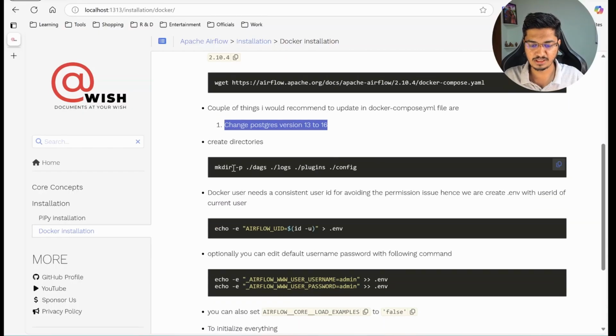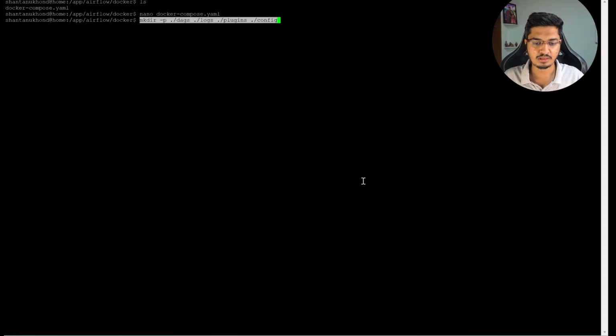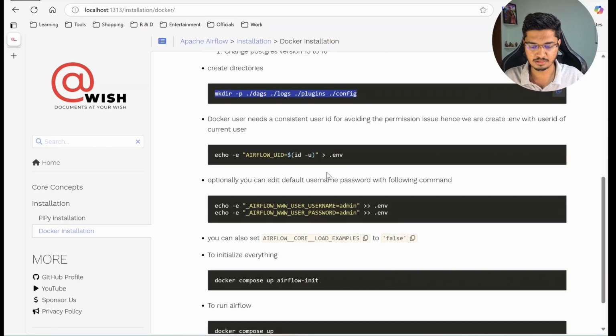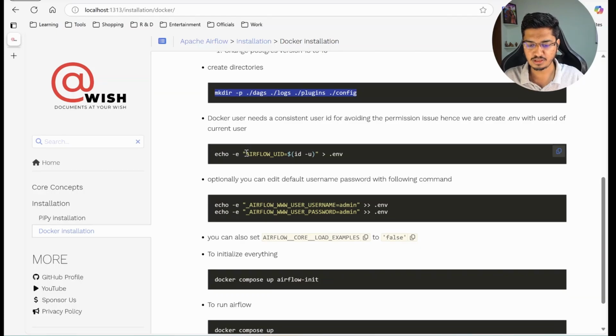Now, we are going to create these directories: dags, logs, plugins, and config. It will create all these directories here, and you should be able to see everything created. And now we are going to tell Airflow that the current user needs to be the one who executes Airflow. Because if you don't do this, we face issues like permission issues. We saw a lot of issues, so you're just doing this.